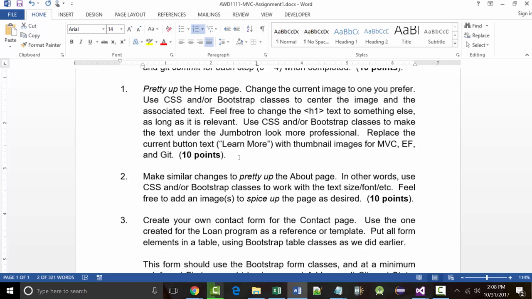All right? So, change the current image to one you prefer. Use CSS along with, or use, the Bootstrap classes to center the image and the text. Again, feel free to change the H1 text if you want to, but it should be relevant. All right, if you don't like that written by, if you just want it to say task list, that's fine. Again, use CSS and/or Bootstrap classes.